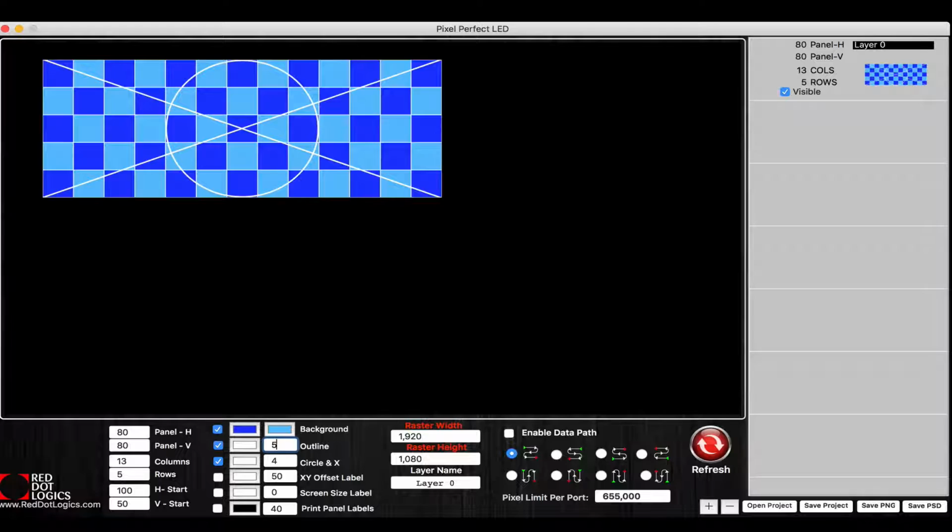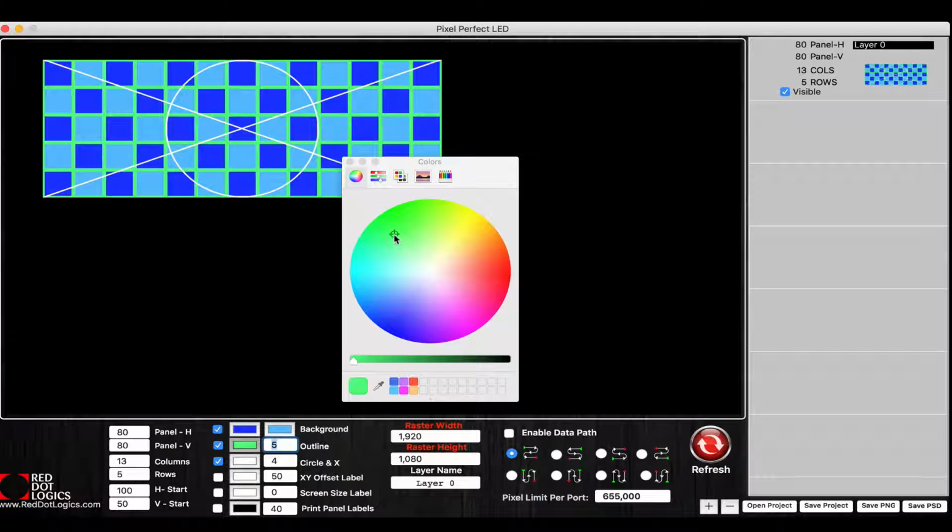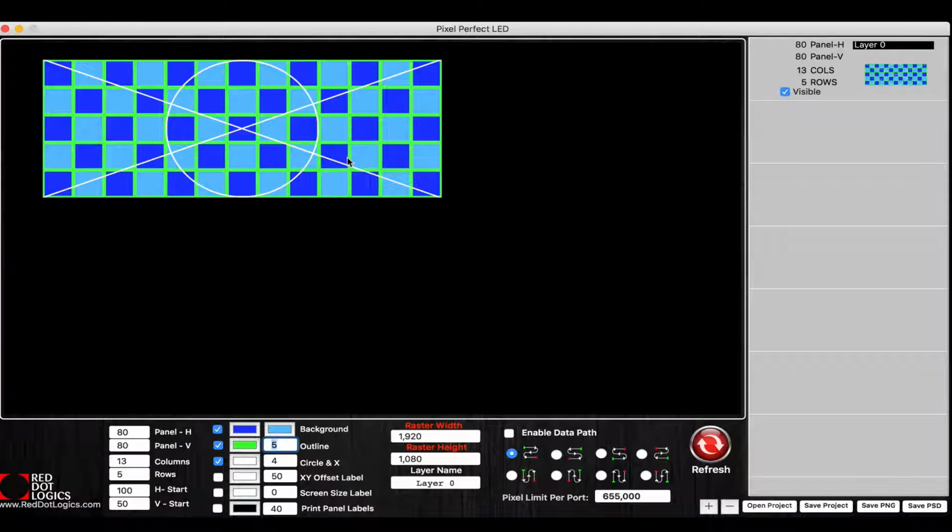I'm going to go ahead and show you 5 pixels wide. You can also change the colors on this. If you want to make it pop, select some bright color. I'm going to go ahead and put it back to 1 pixel because that's what I want. This way it gives you a pixel border around every single one of your cabinets.